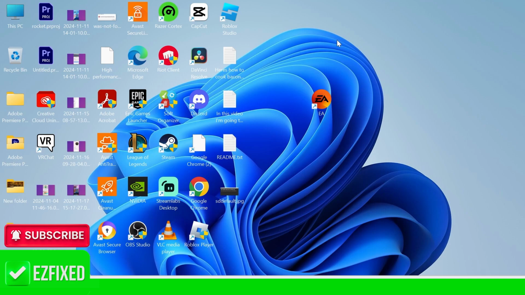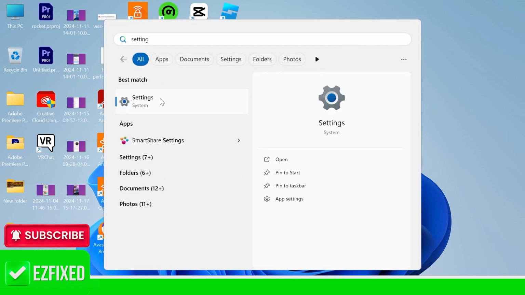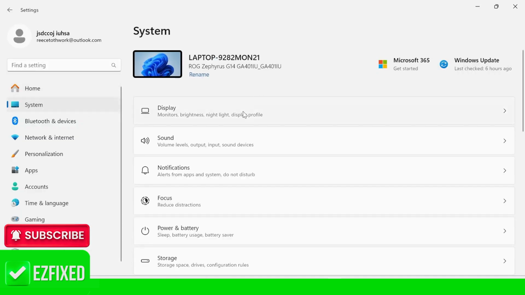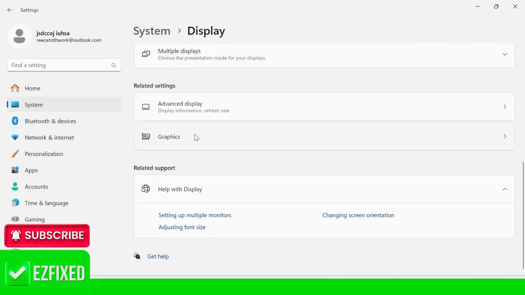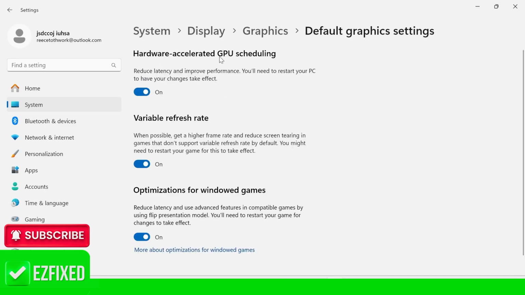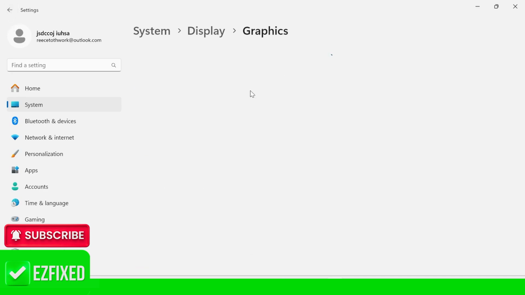Now, there's actually a nice and straightforward solution to this, and that's just to head over to the Start menu on your computer and search for Settings. Then you need to click on the Settings window, and from the left-hand side, select System. Then click on Display and scroll all the way down and select Graphics. So the first thing you need to do is click on Change Default Graphics Settings and make sure you have Hardware Accelerated GPU Scheduling turned on, like so. And then you can press the back arrow to come back to the previous window.